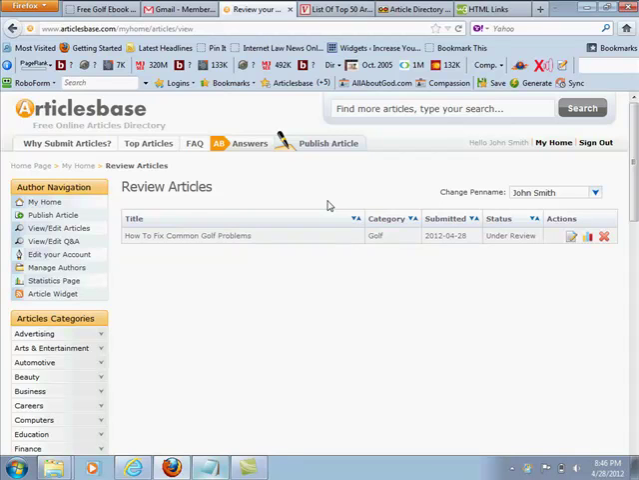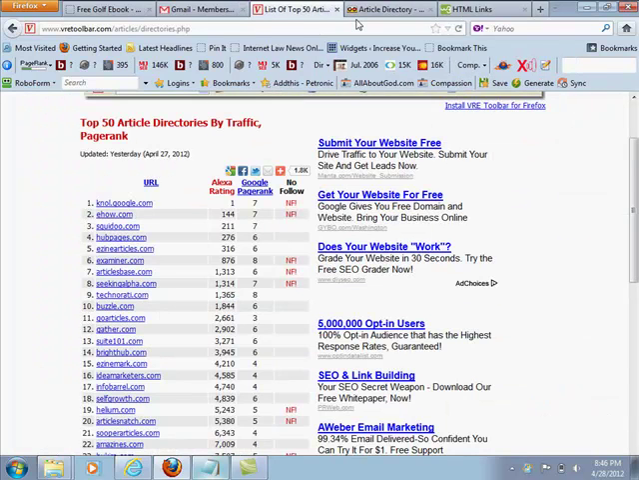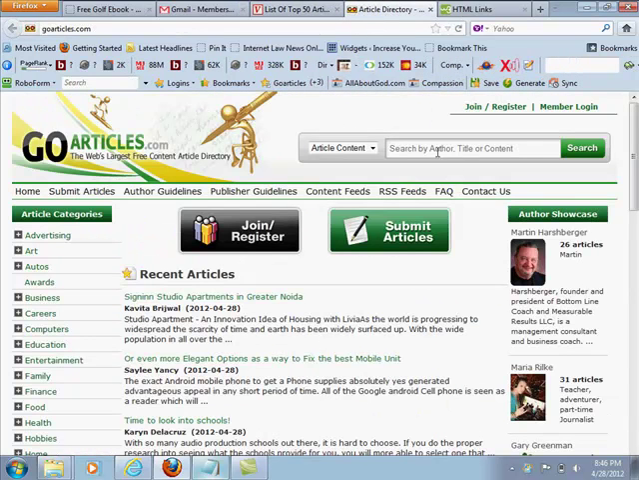Once it gets submitted, you're going to get the backlinks, you're going to get the exposure on a high authority site, and it's just going to help you generate some potential traffic. So once we're done with articlesbase.com, we can simply log out of that, and then we'll go on over to goarticles.com and I'll show you how to set up an article.